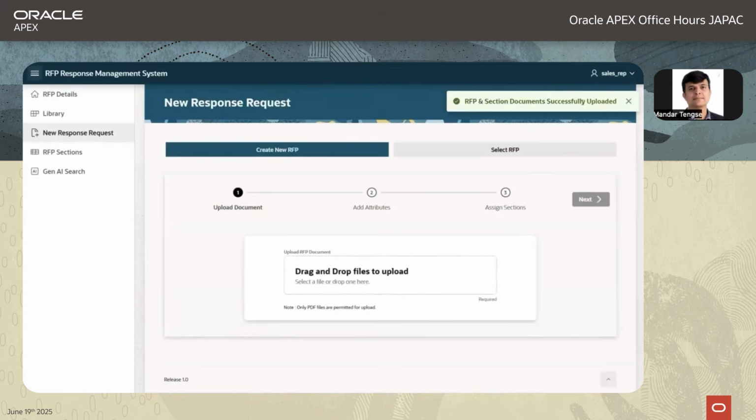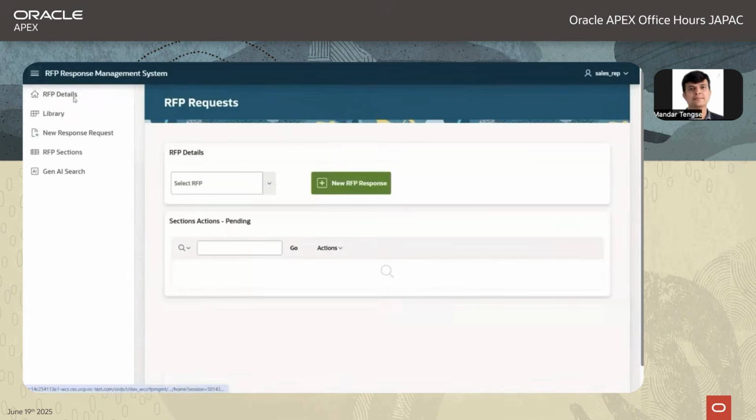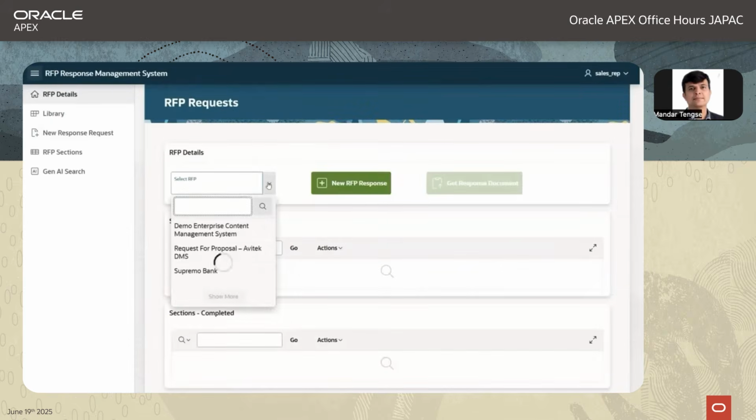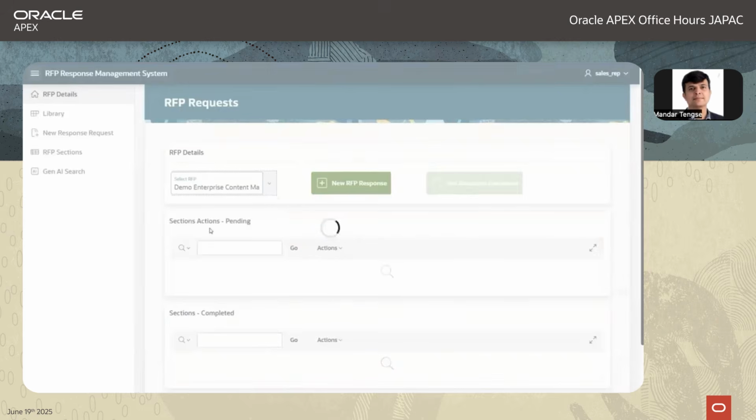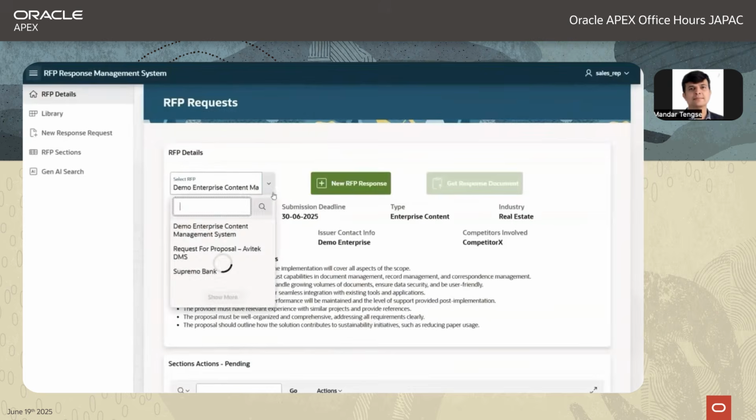So the RFP response has been submitted, and now what is going to happen is there is a workflow which is getting triggered. Now, we have an inbuilt workflow in WebCenter Content, which is what we have used here, and that gives certain advantages. I mean, there are various ways to do it, but yeah, here in this case, we have used our WebCenter Content workflow.